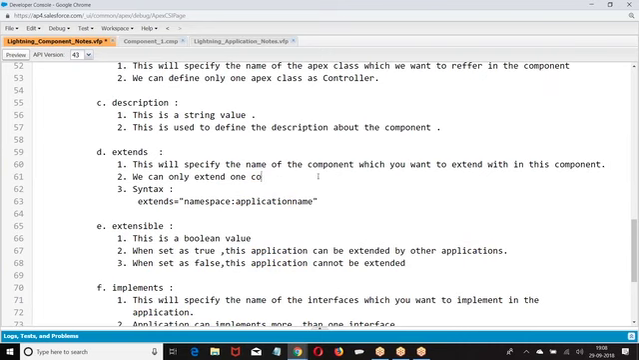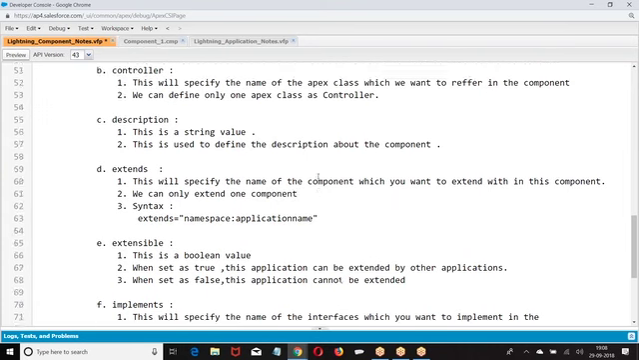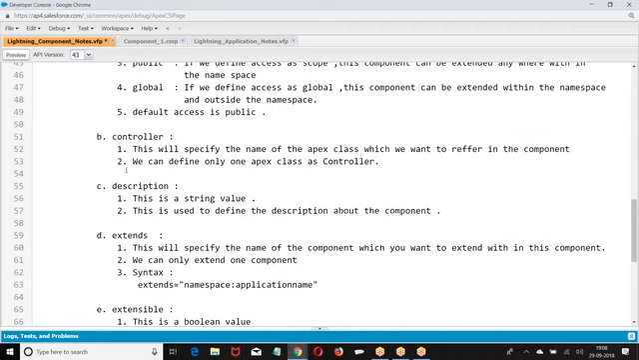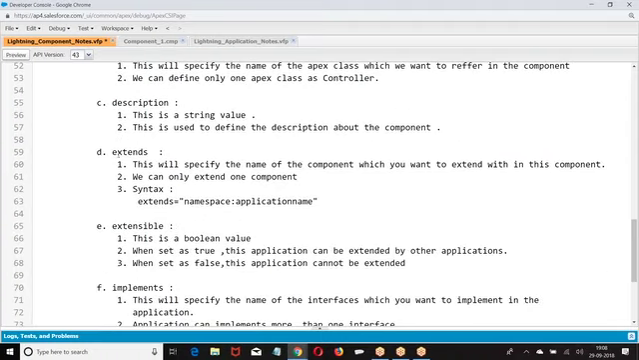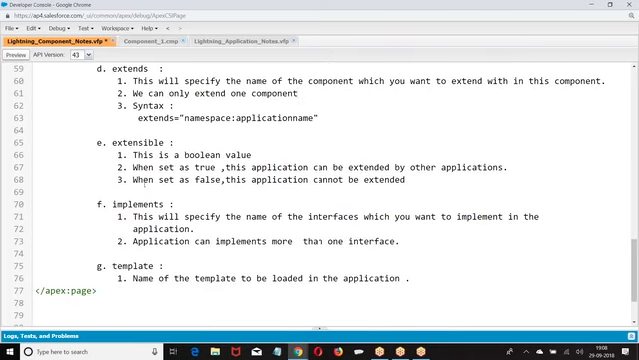I hope these attributes are clear for everyone. The same old attributes. What is that? Access, controller, description, extend. Previously extend application, now extend component. Okay. Extensible.